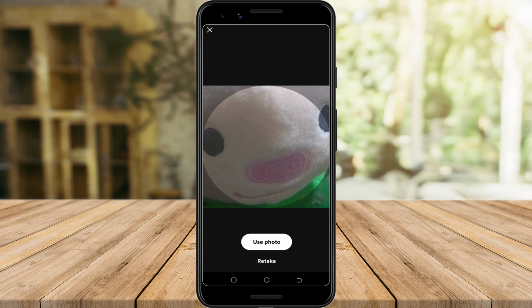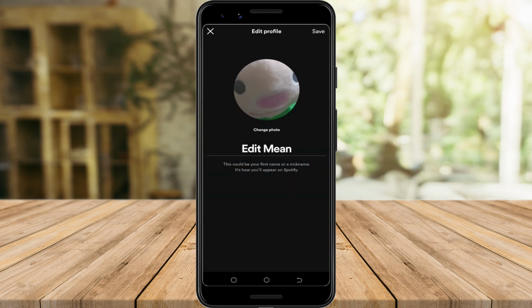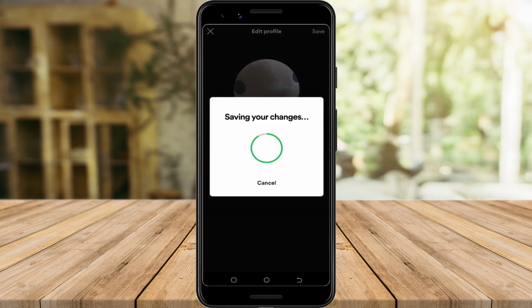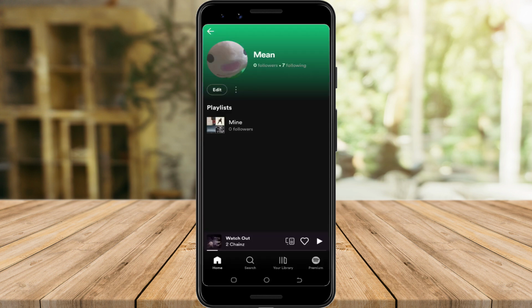Also, if you want, you can also change your nickname in here. And if everything is good, tap Save.